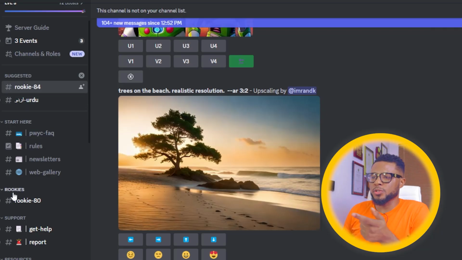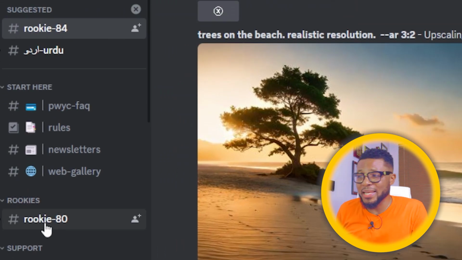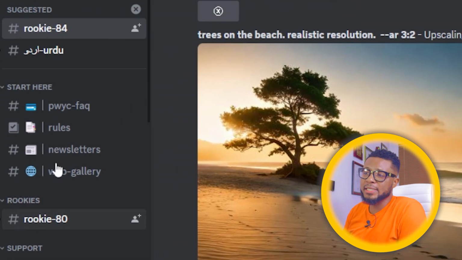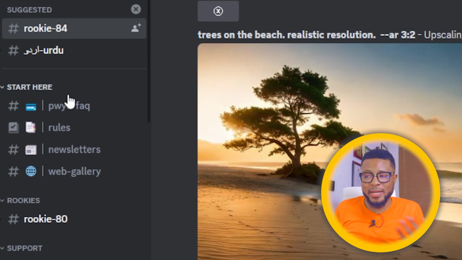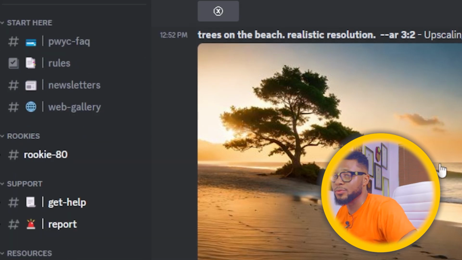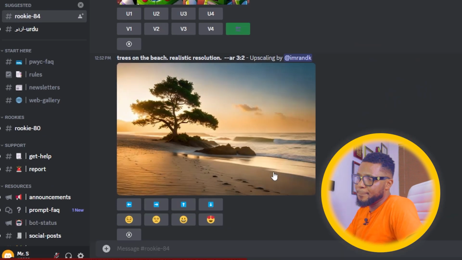So to get started, all you have to do is to come over to Rookies and select any of the rooms. It could be Rookie 80, and then there's this suggestion here, Rookie 84. So you can actually choose any of them. So let's use the Rookie 84 that was suggested by the AI.